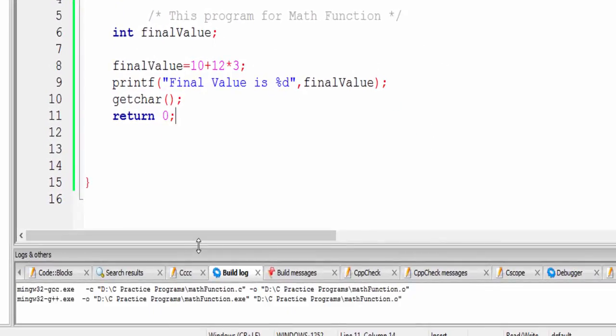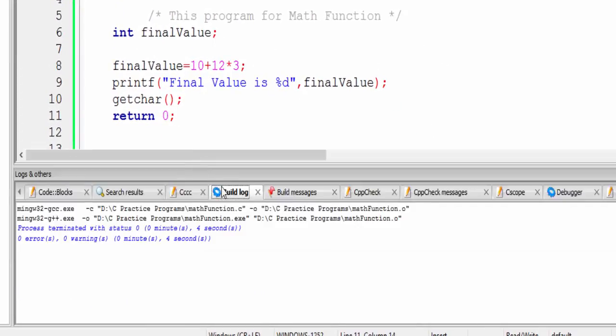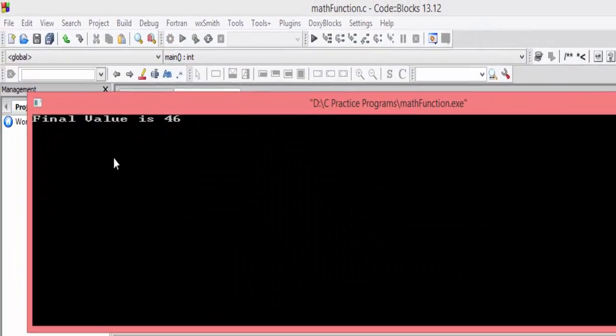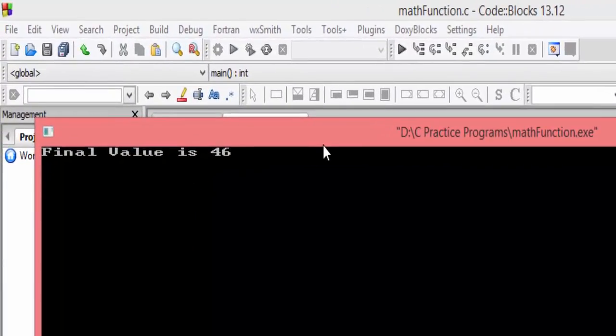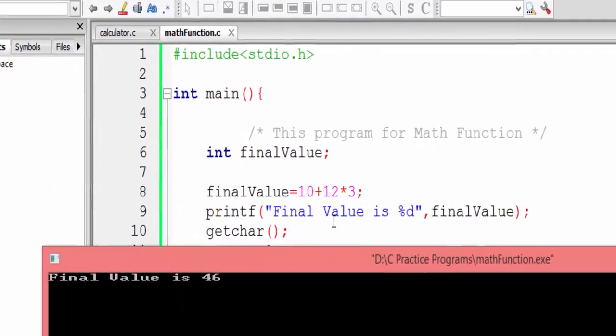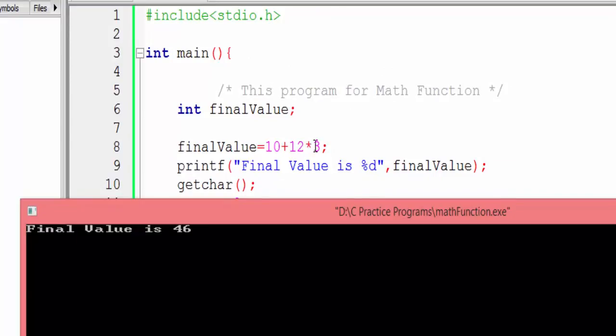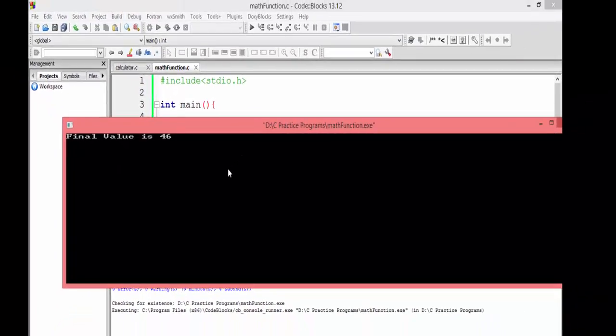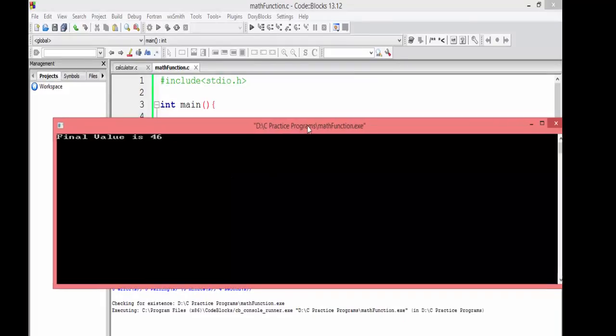So this is the program. I'll build it, and here it is building, and the build is a success. Now I'll run this program. When we run, we get the output "final value is 46". How is it coming 46? 12 into 3 first, and plus 10, 46. So in this way we can perform mathematical operations, mathematical functions, in C.